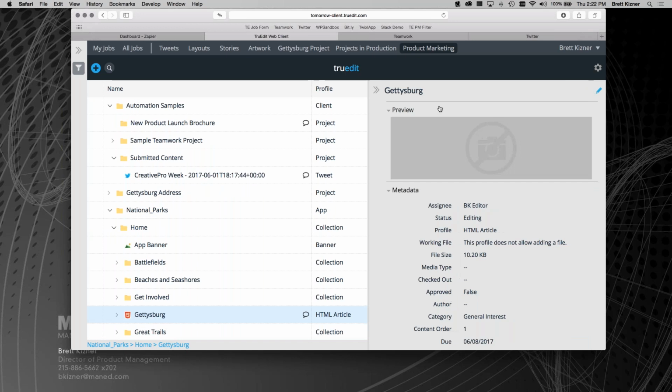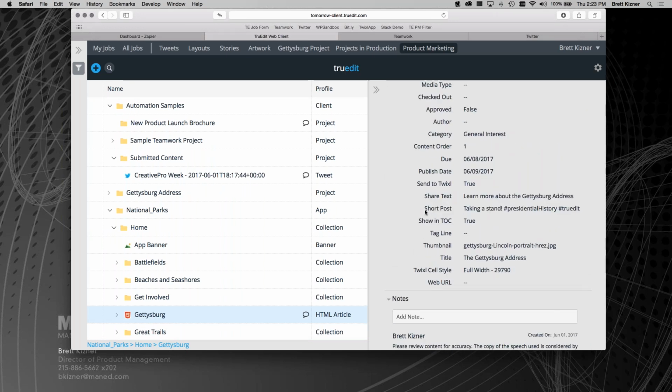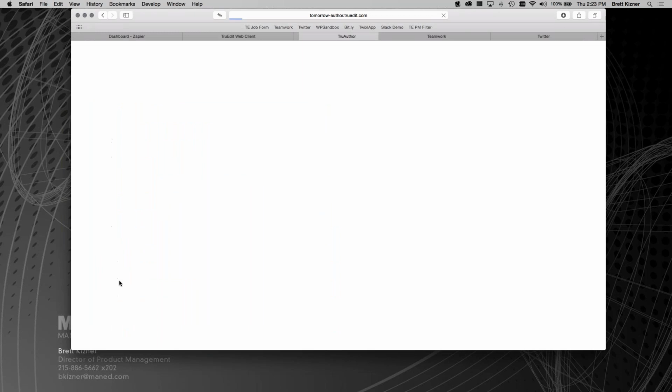You'll notice if I go over to the detail pane here, I actually also have metadata for creating a Twitter post, just as you saw me do before. But in this case, when I post it to WordPress, I also want to send out a tweet about it. So let's take a look at the content in here.